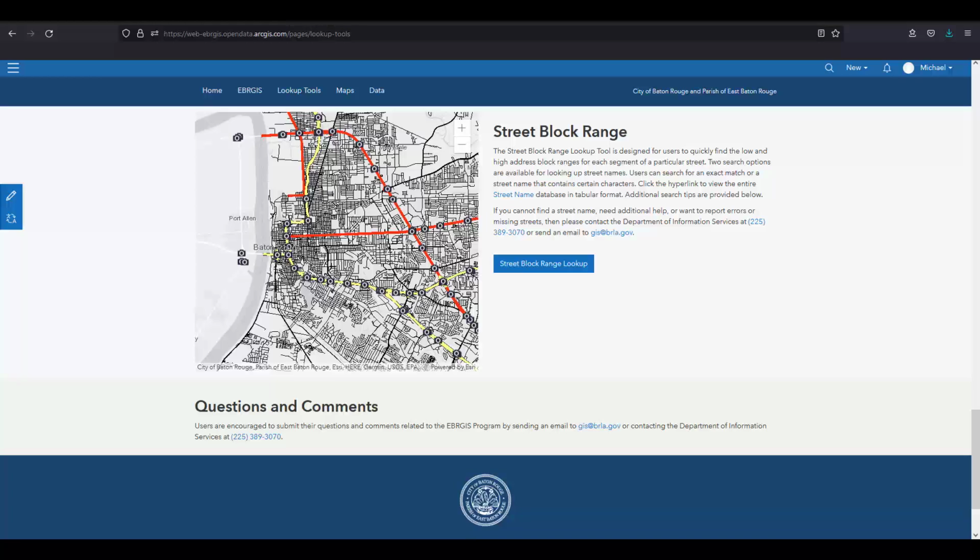If you cannot find a street name, need additional help, or want to report errors in our lookup tools, please contact the Department of Information Services at 225-389-3070 or send an email to gis@brla.gov. We will work with you to resolve the issue as quickly as possible.